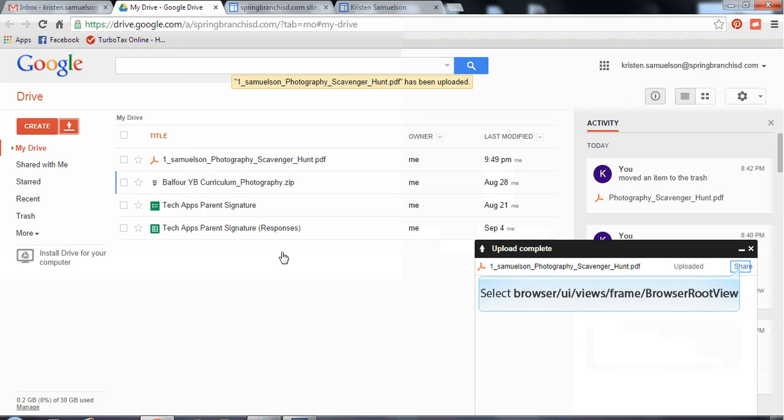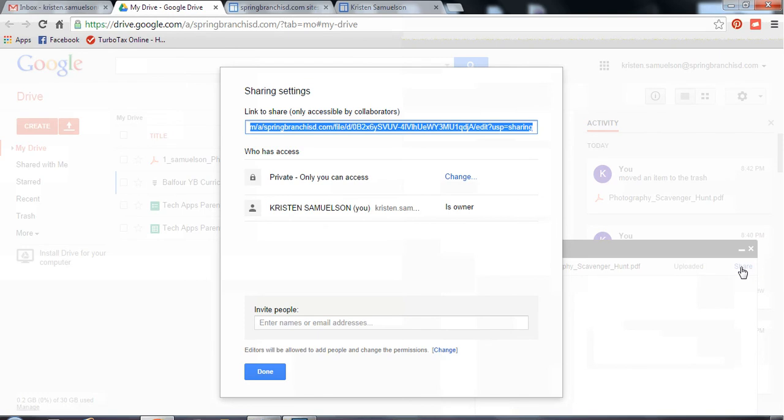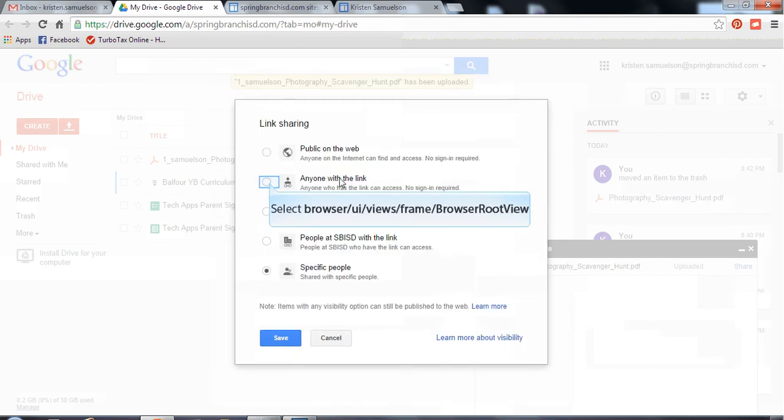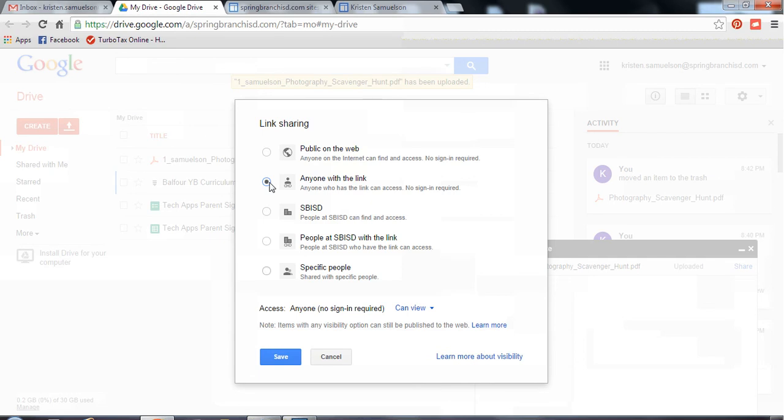Now, after the upload is complete, notice this little button here that says share. I'm going to click on it. Here, it gives me the link to this file, okay? But before I copy that link, I want to do this. Notice here where it says who has access? I need for you to click change. We want anyone with the link to have access. That means that when you turn it in, I'll be able to view it. If you left it as private, I wouldn't be able to view it. And then hit save.